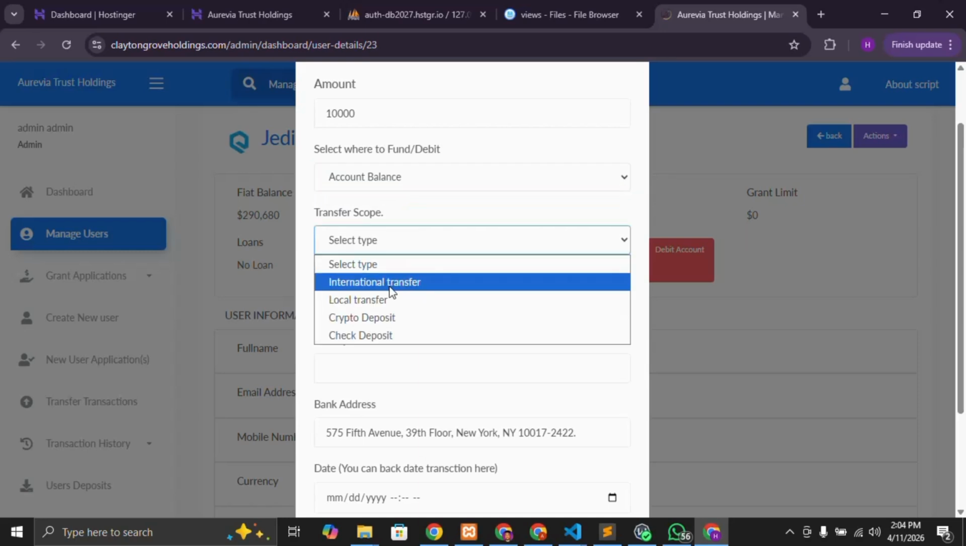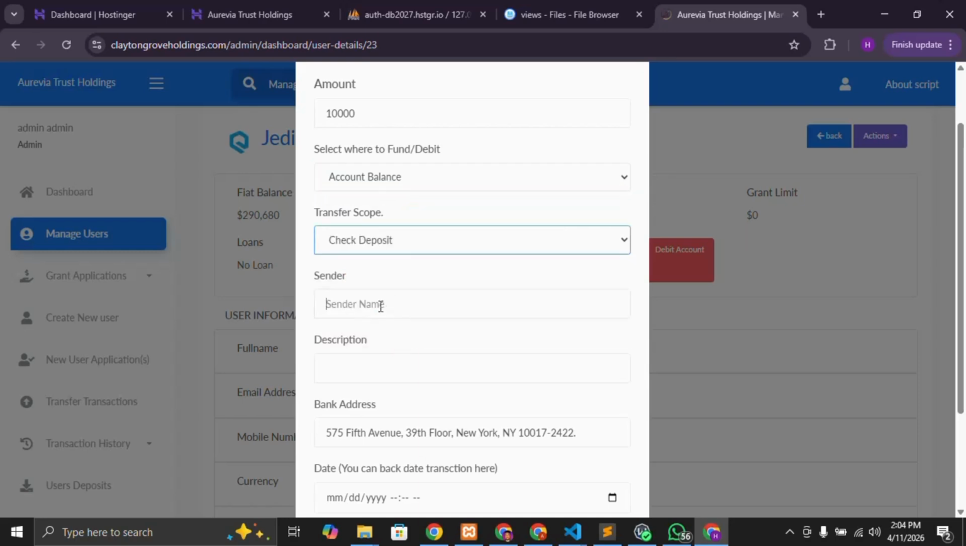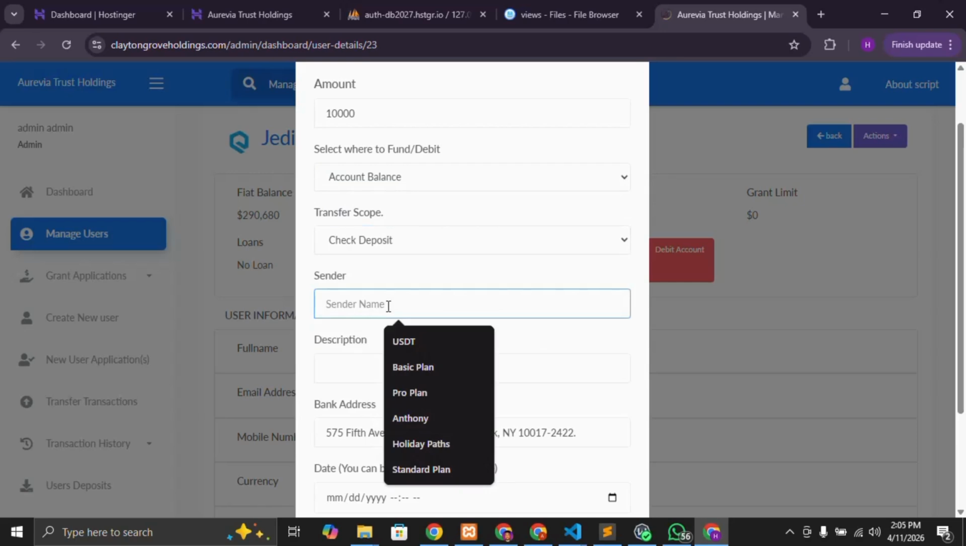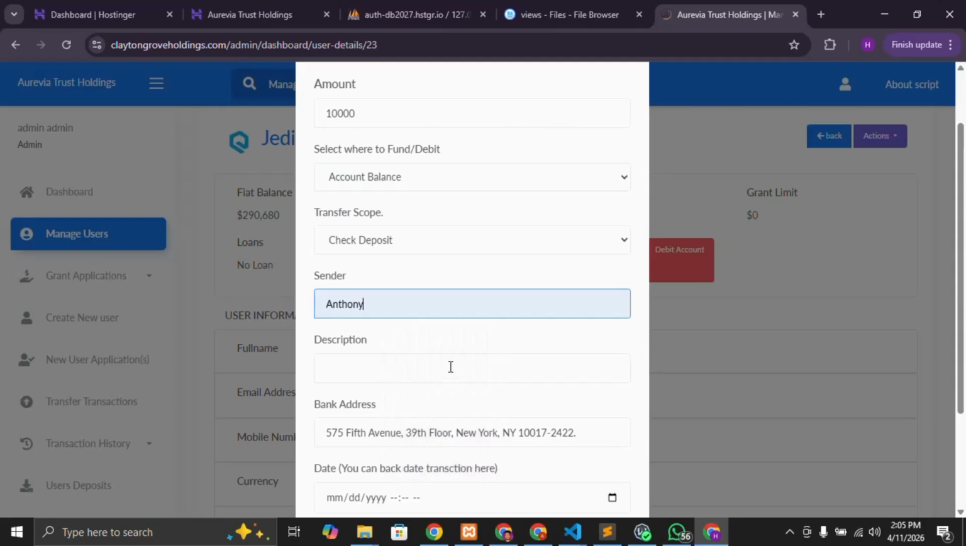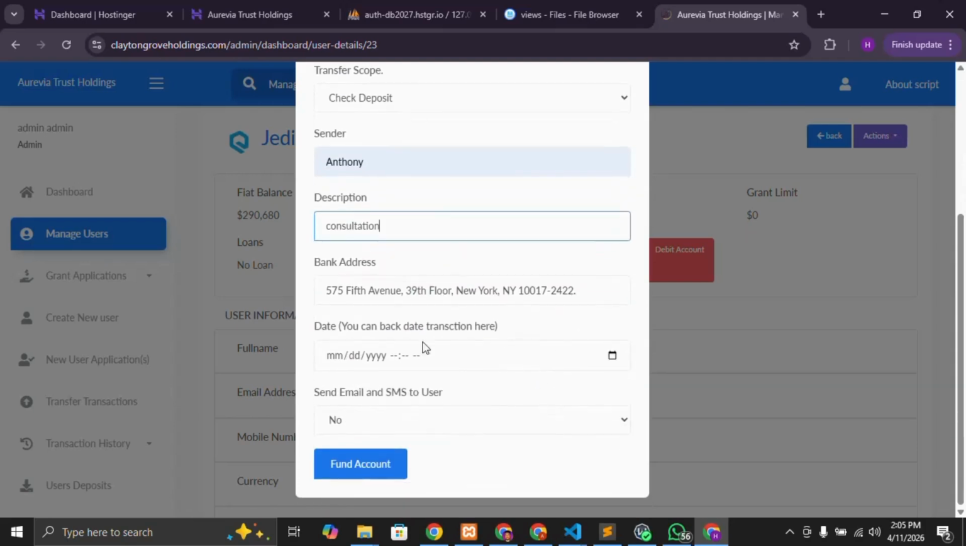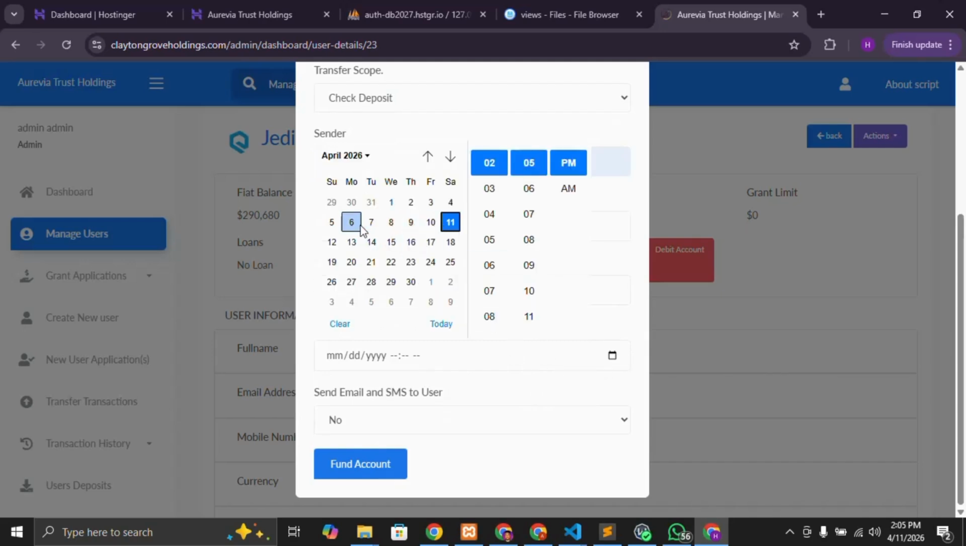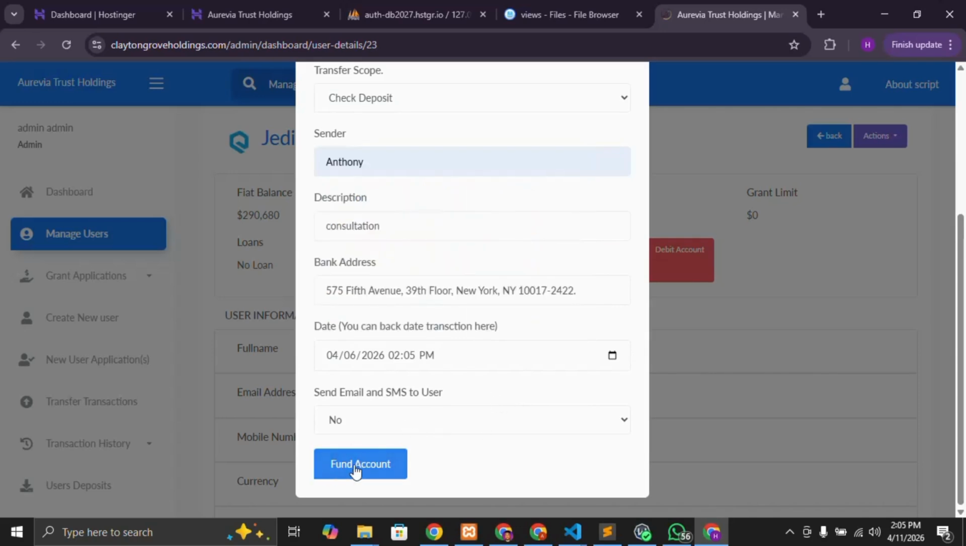So you can do, let's say, check deposits, then we can do, let's just do this, Anthony, then description, consultation. Let's leave the address, enter the date. Let's just give it a day. Let's just give it like Monday of this week. And let's leave the time enter. So no, don't send in. You can send email and SMS, but no, let's just fund.